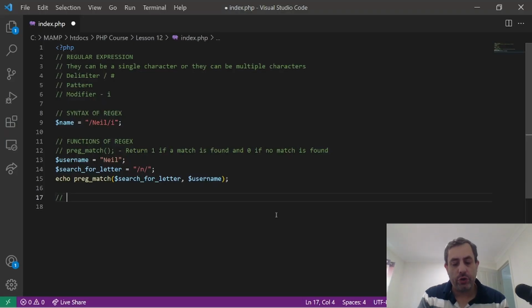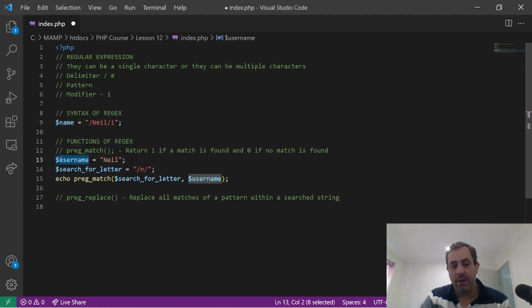The next one I want to look at is what is known as preg_replace. What this will do is this will replace all matches of a string or of a pattern, remember the pattern, within a searched string. Going to look in the string that we've set up. It's going to use the pattern that we've used as the regular expression, and then it's going to replace every instance that it finds of that inside of the pattern.